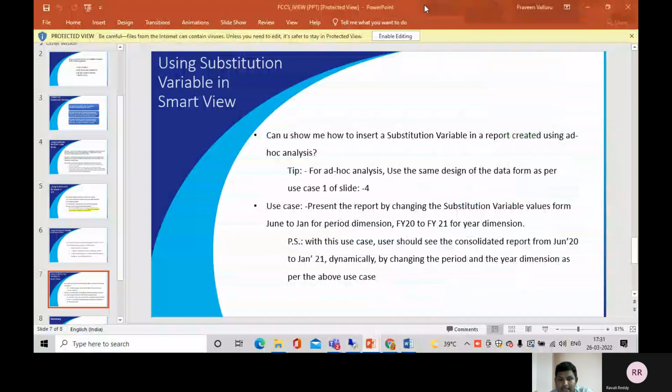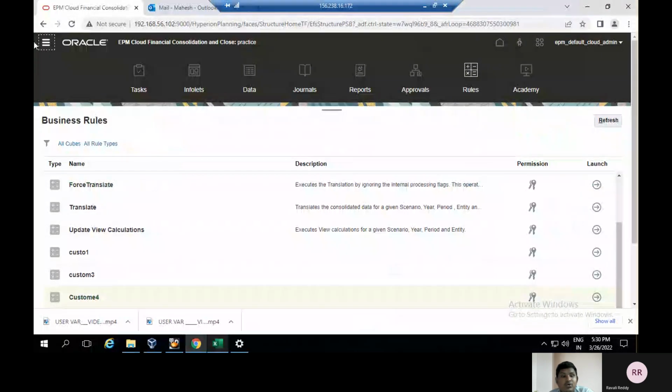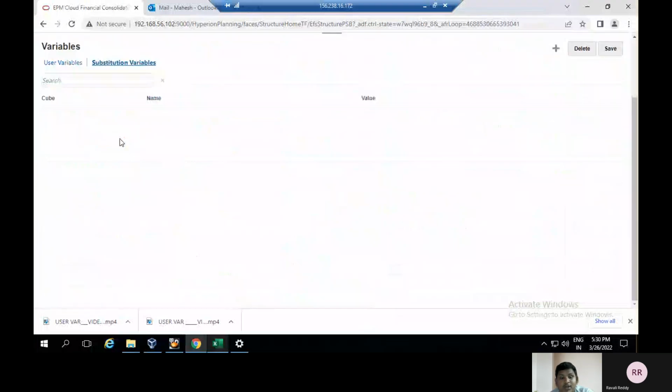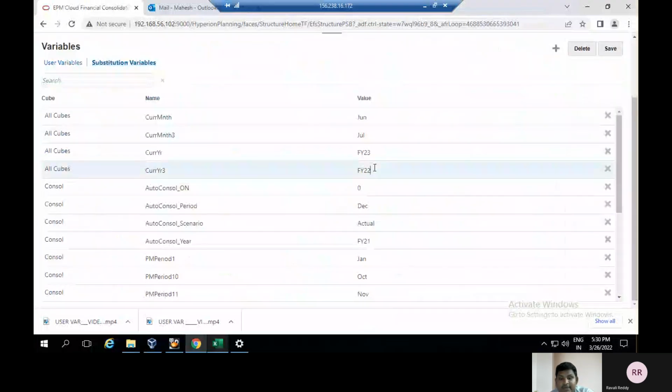And coming to the PPT, here to change FY22 to FY21. When creating the application, I took FY22. So to change it, I will change the substitution variable in the application. Go to the application, then the navigation. Here the variables card is there, and here the substitution variable in Y3. I will change Y3 to FY22, FY23. Okay, and also the current month from July to Jan.